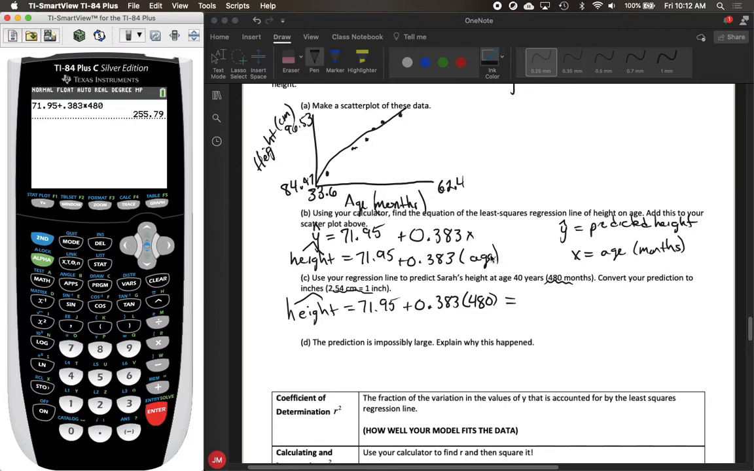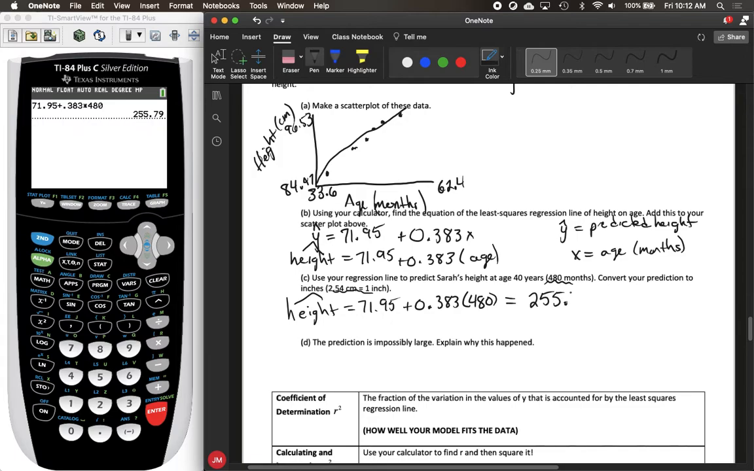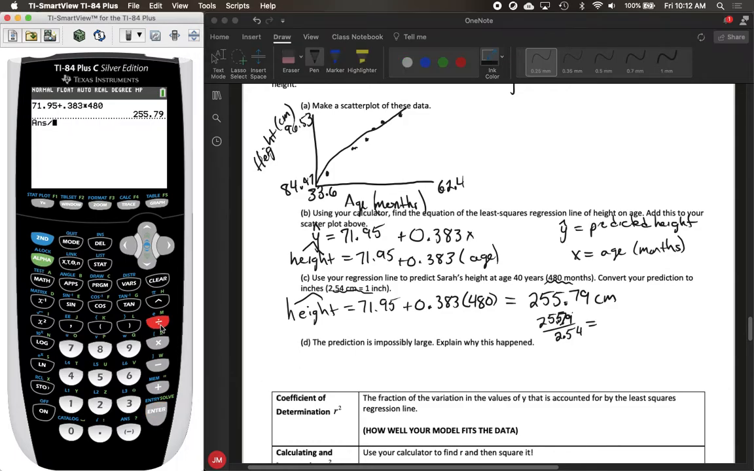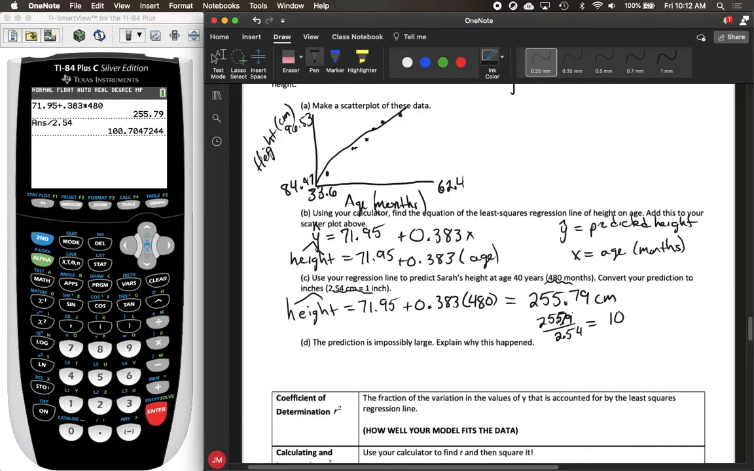And that tells us that Sarah would be a height of 255.79 centimeters. To convert that to inches, we're going to take 255.79 and divide that by 2.54. So let's go ahead and do that. Divide by 2.54. So that would be that Sarah is going to be 100.70 inches tall, which, yeah, in part D, it's impossibly large.